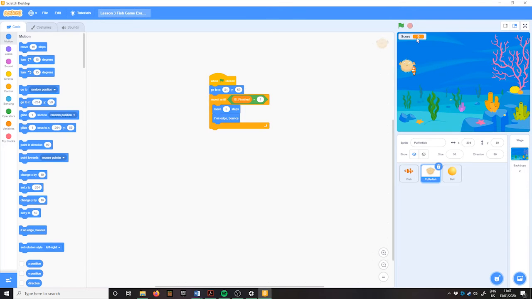The problem is that he's just simply bouncing off the wall and heading straight back in the other direction. And that code didn't work that time. There we go, now it's working. Something a little bit fiddly there with Scratch at the moment on my computer.